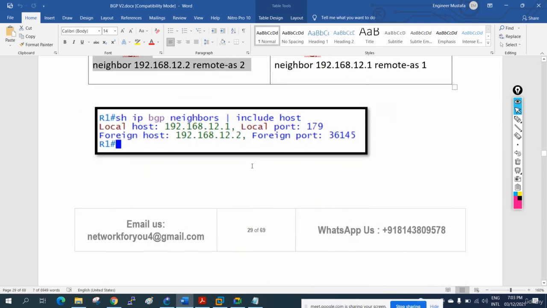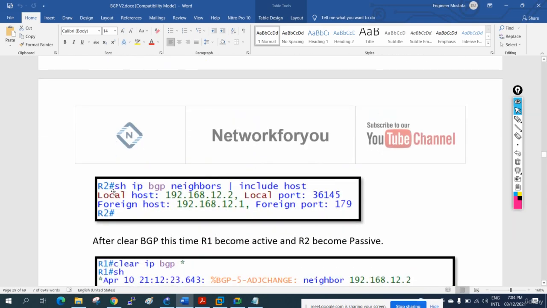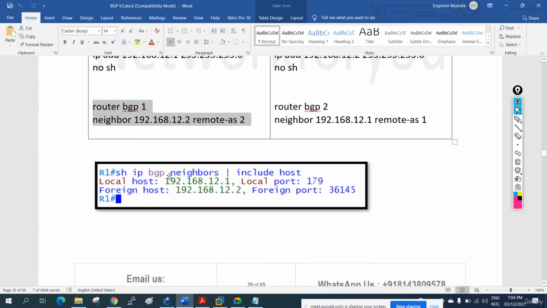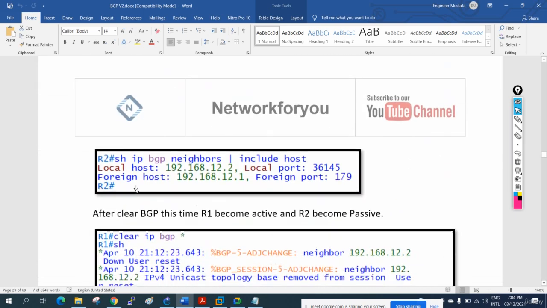So this way we get. But if we do reset BGP, for example here, I will reset. This is the screenshot for R1. When we check in R1, it says R1 is local and this is the port number. When we check in R2, it says R1 is local, but its port number is 36145. And R1 is having the origin host and its port number is 179.